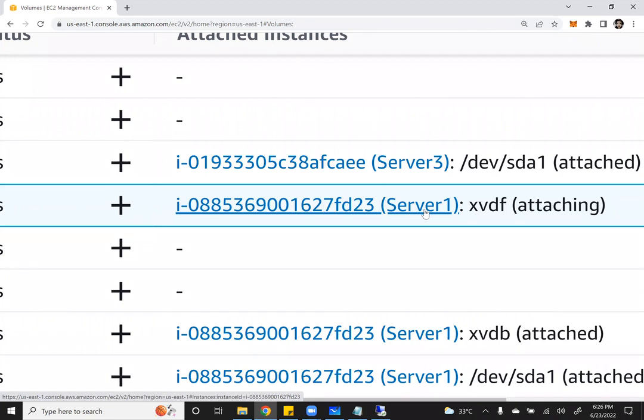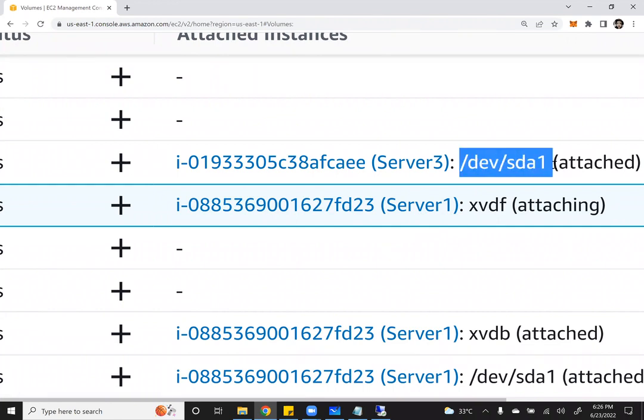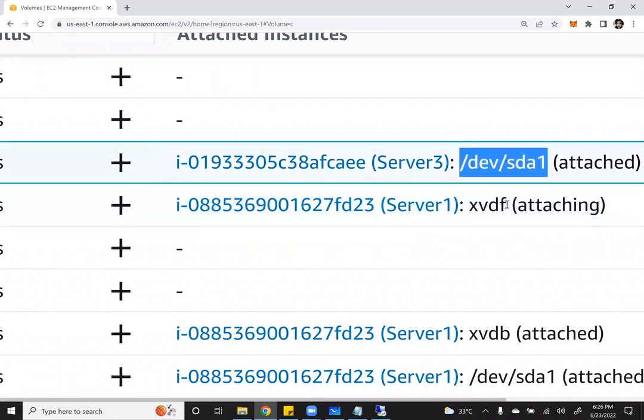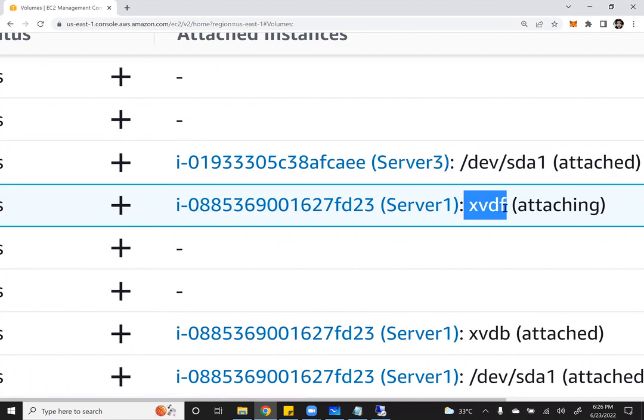And how to identify whether that is a root volume or additional volume: the root volumes will have a name like this. Additional volumes will have names like XVDF, XVDB, XVDG, like that.